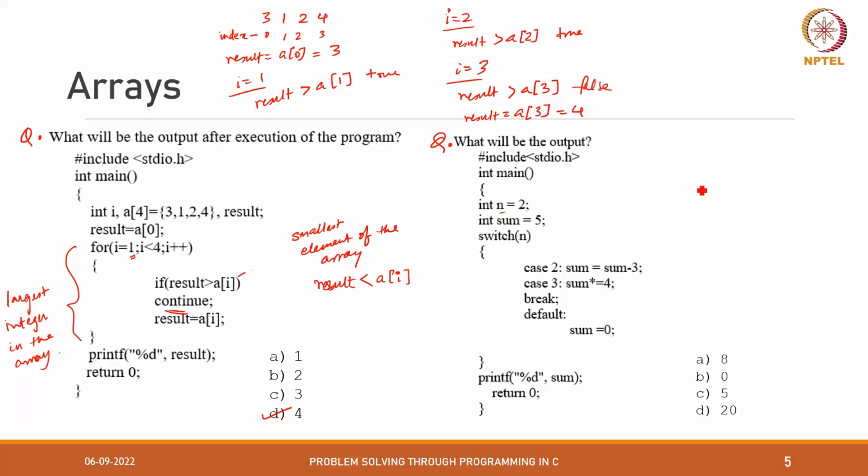Yes, the answer should be 8. So here we are doing a switch case with the value of n. The value of n is 2, so it will go to case 2, and this statement is executed: sum is equal to sum minus 3. So basically it is 5 minus 3, which is 2.